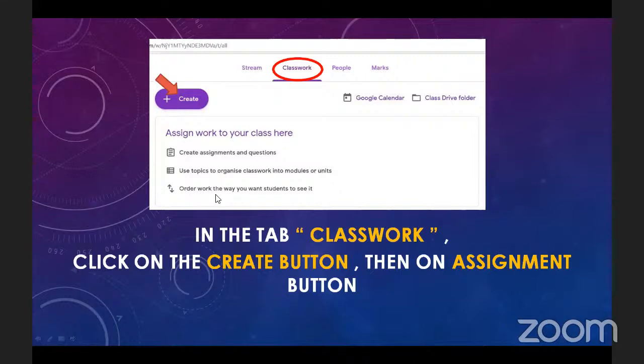So we are saying you can organize your work using topics. It means when you click create, there is an option where you can select topic, such that you can arrange all the teaching and learning materials that you upload onto the classwork section for your learners to easily locate, in accordance with the different topics or units that you are teaching.